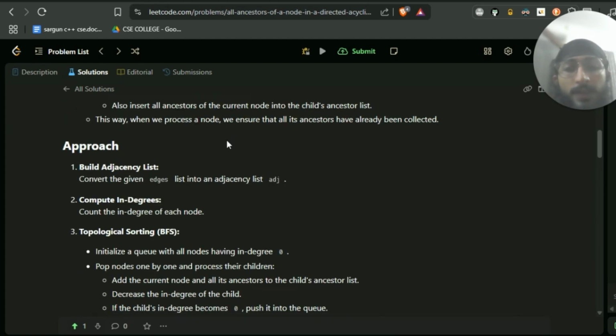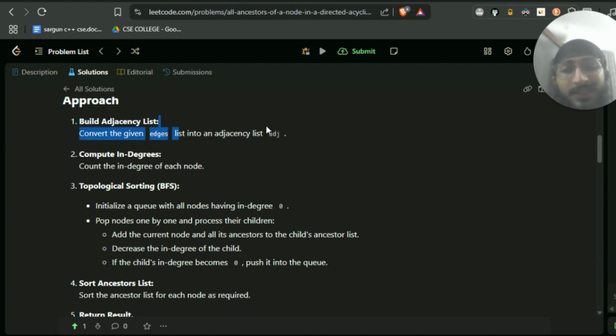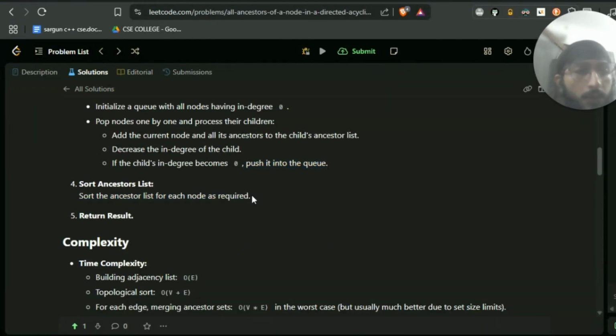The approach is to build adjacency lists. So we convert the given edges list into an adjacency list and compute the indegrees, so count the indegree of each node. And for topological sorting, we perform BFS, that is initialize the queue with all nodes having indegree equal to 0, then pop the nodes one by one and process their children, add the current node and all its ancestors to the children's ancestor list, then decrease the indegree of the child, and if the child's indegree becomes 0, push it into the queue. Finally we have to return the sorted ancestor list, so we sort it for each node as required and return it.